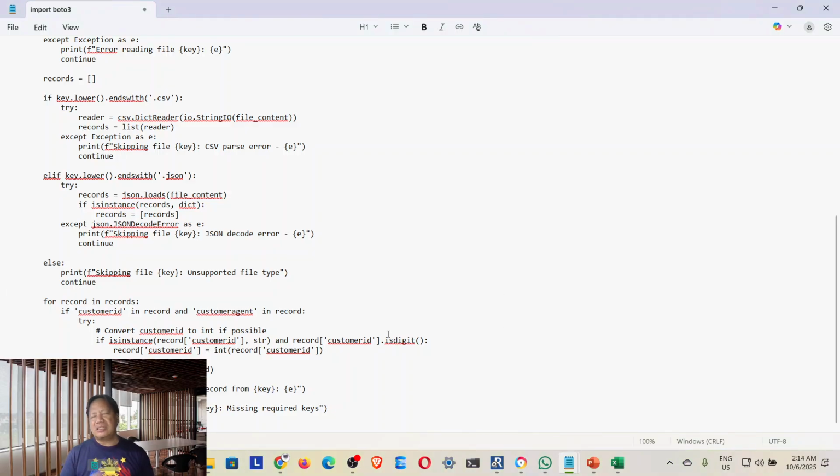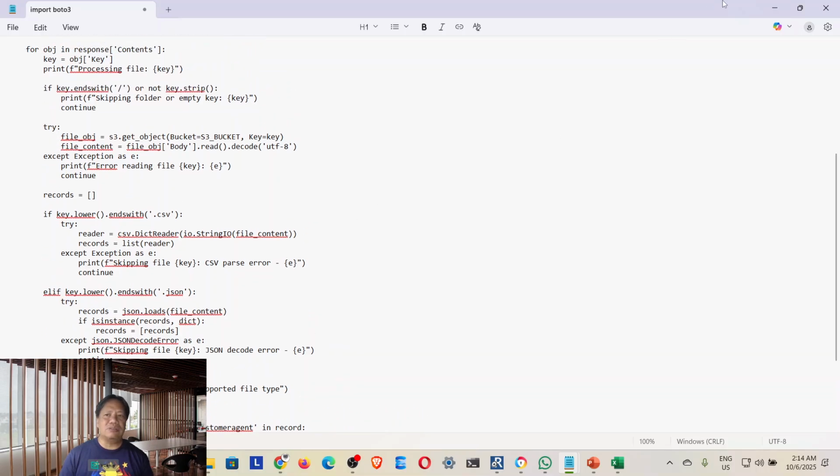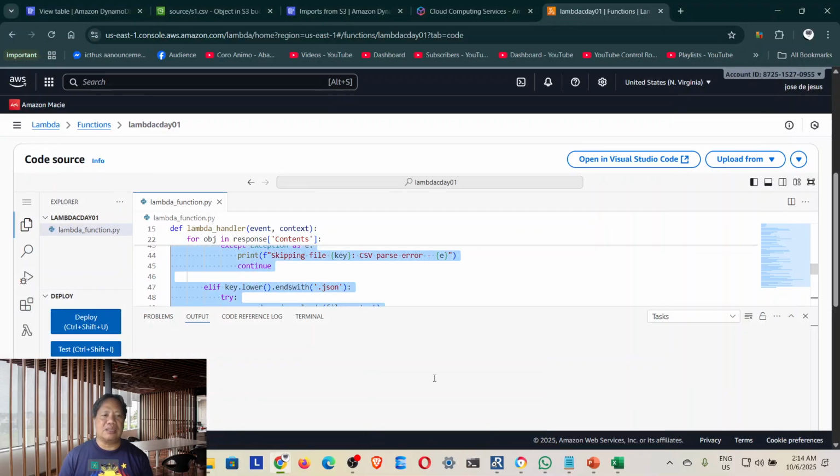So basically it's just going into the S3 and loading the file from S3 to the customers table, which has the partition key, customer ID, and sort key, which is the customer agent. And it's going to load everything that is in that S3 bucket, right?